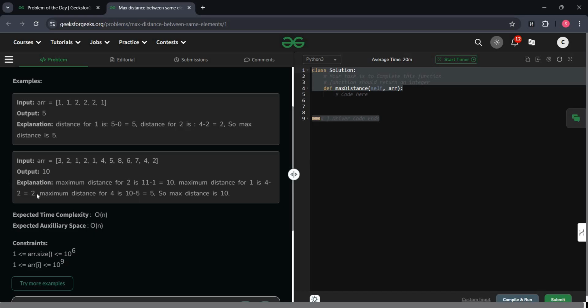And let me explore the second example here. There's an array with some elements and the output is 10. The maximum distance for 2 is 11 minus 1 equals 10. As the maximum index is 11, there are 12 elements here, and this is the 11th index as index starts from 0. So 11 minus 1 equals 10.